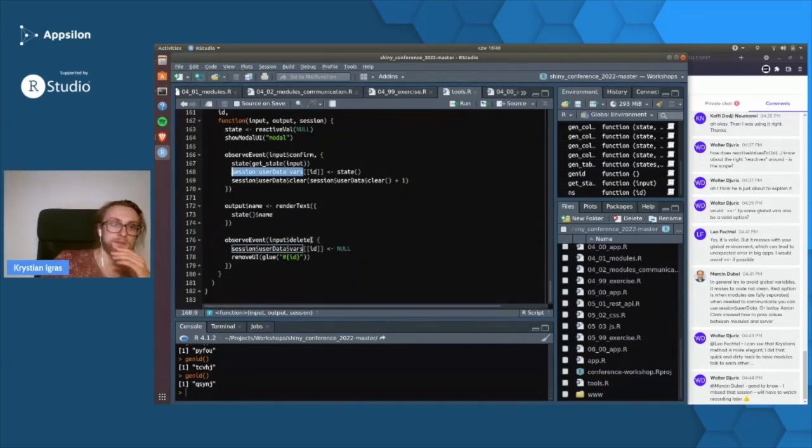What's more? We've got an observer for the delete button. When we click the delete button for a specific column, we need to clear the column configuration. So we reassign this value to the null object, and then we remove the UI so that we remove this well panel.